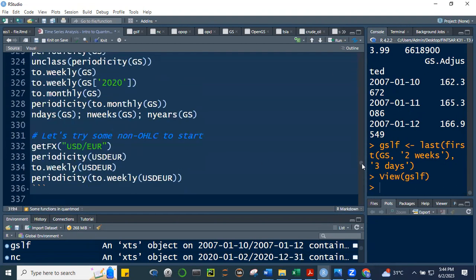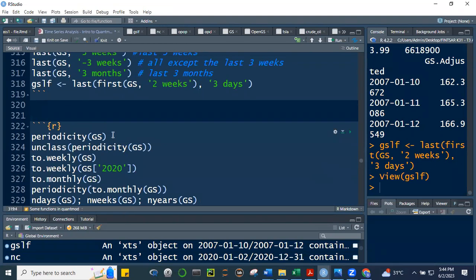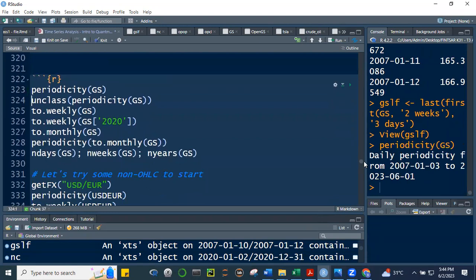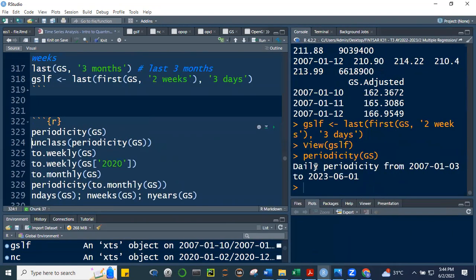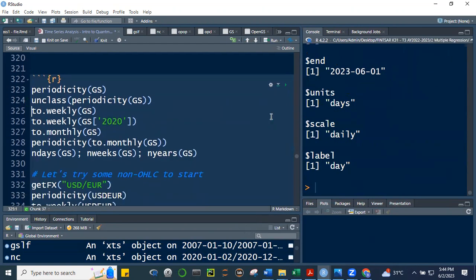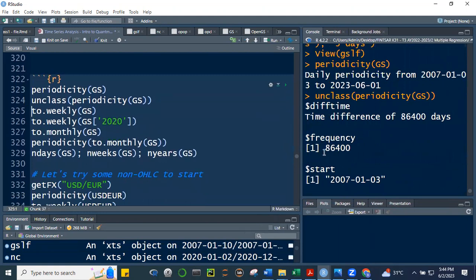Now, when you download, class, usually pag stock prices, ano yan? Kunyari, itong periodicity. So, ang stock price is daily yan. Daily period yan, from the beginning up to the end. Okay, now, one good thing is that, ano ibig sabihin itong unclass ng periodicity ni GS? What does it mean? So, binibigyan niya sa atin, frequency, binibreakdown niya sa atin, no?